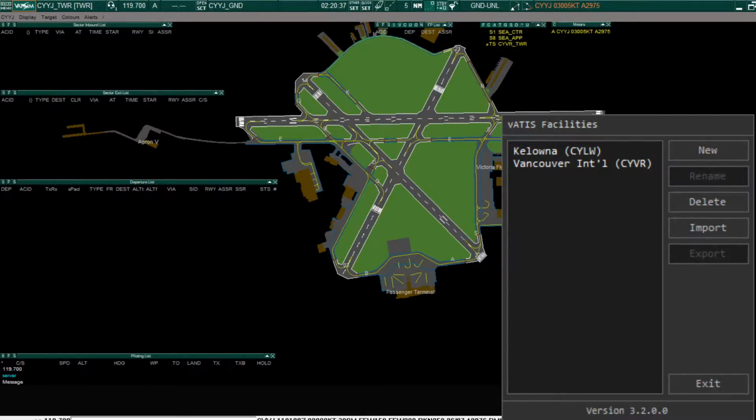Again, I'm using version 3.2.0.0 in this tutorial. If this version updates, obviously parts of this tutorial may go out of date. Today we're controlling at Victoria. We're logged in as Victoria Tower, so that's where we'll be setting up our ATIS.